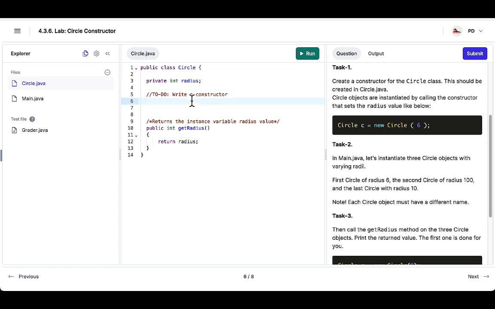So let's code. When an object is created or instantiated, the constructor is called. So we need to keep it public. And the constructor name must match the class name. So public Circle. And then remember, the Circle constructor must be able to receive the radius value that's going to be set for this circle object. For example, this value 6. So in order for us to set the instance variable radius, we need to be able to receive it. And this radius value is going to be an integer, and you can give it any name. I'll just call it r.